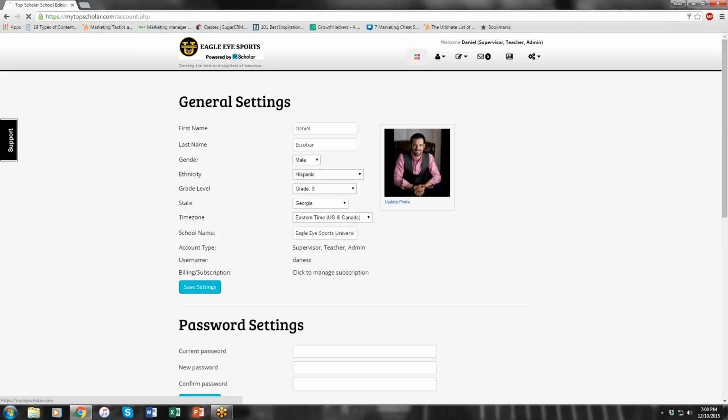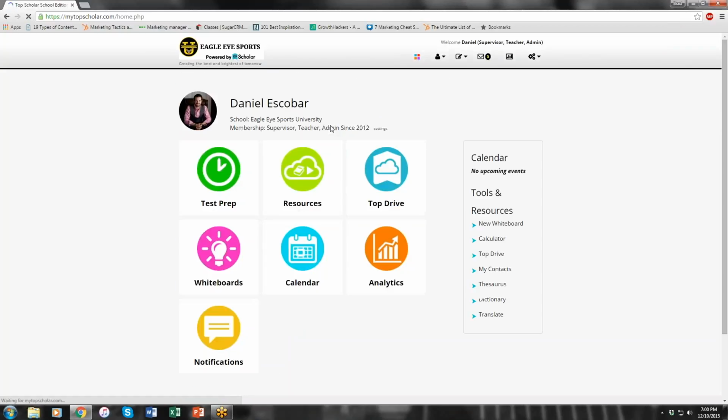Going back to the main dashboard, we're going to go through some of the main areas. We're going to go ahead and start with test prep here.